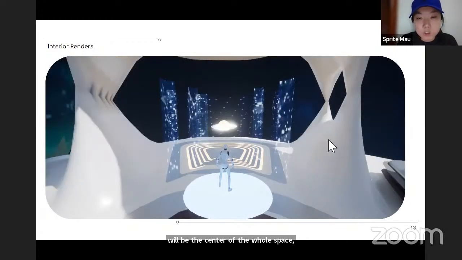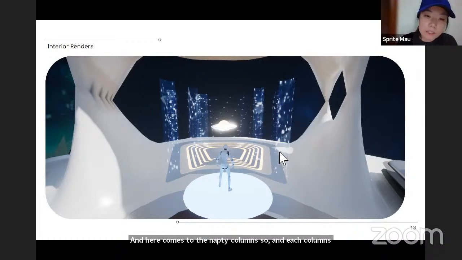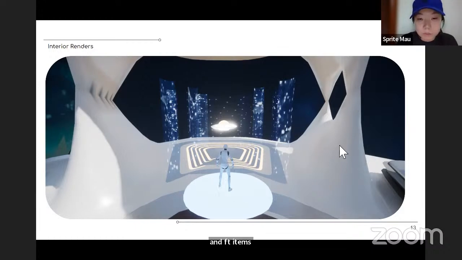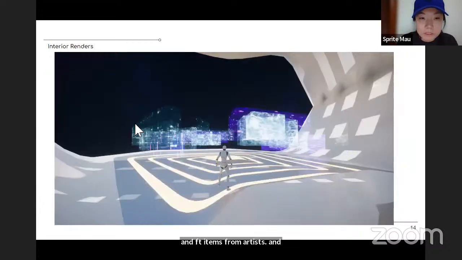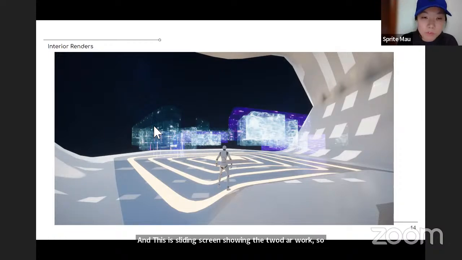And here comes the NFT columns. Each column is supposed to show NFT items from artists. And this is a sliding screen showing the 2D artwork. So it changes and moves along the screen, and then just moves automatically.